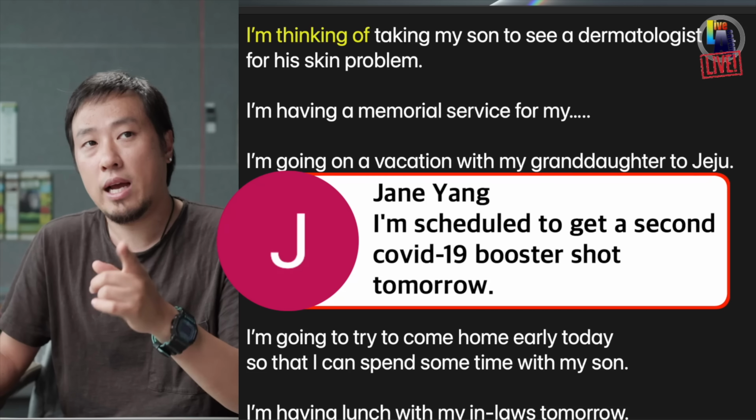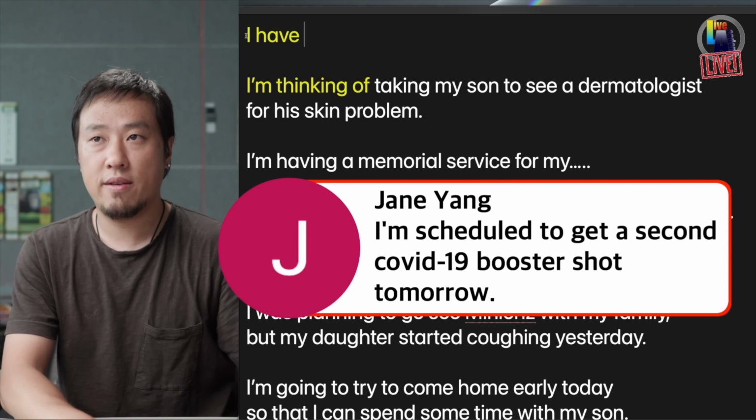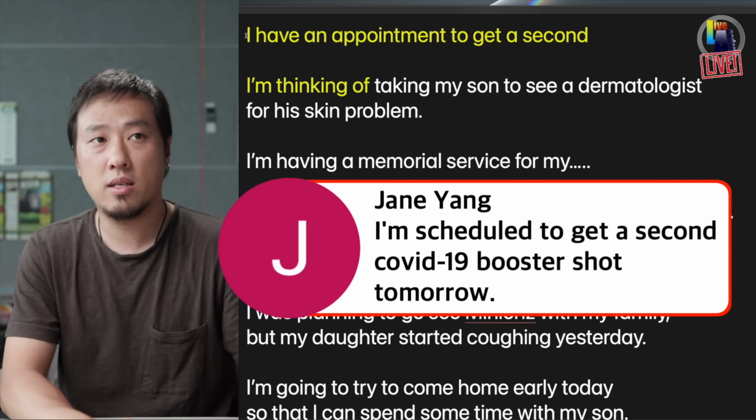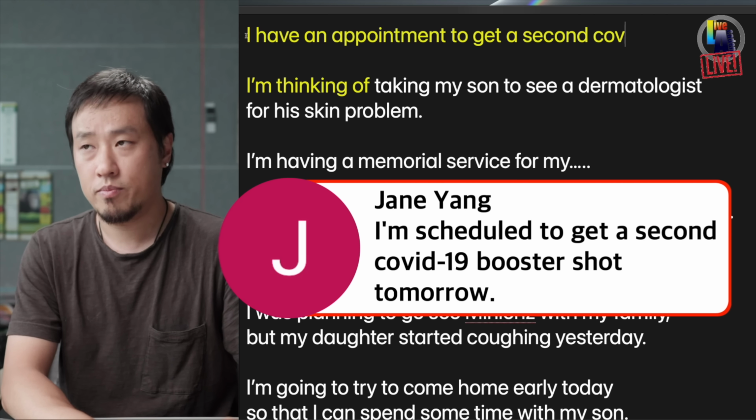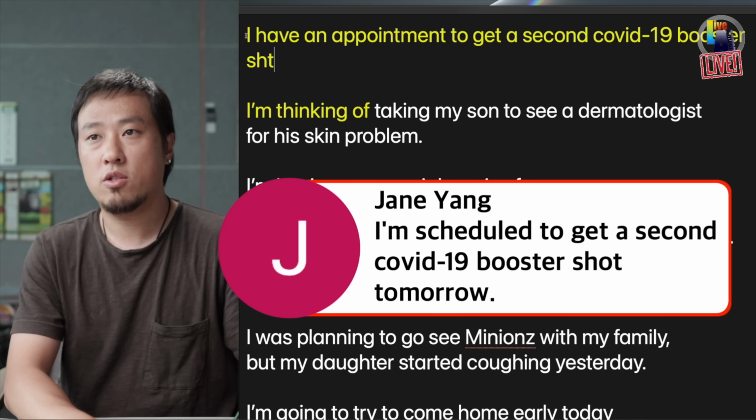Okay, 이거 같은 경우는 I'm scheduled to보다는 I have an appointment도 좋아요. I have an appointment to get a shot. This sounds much better. I have an appointment to get a second COVID-19 booster shot tomorrow.